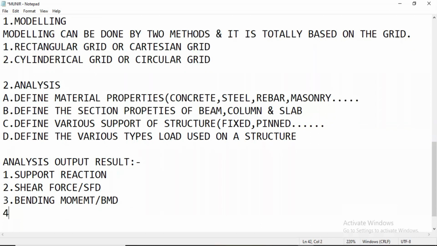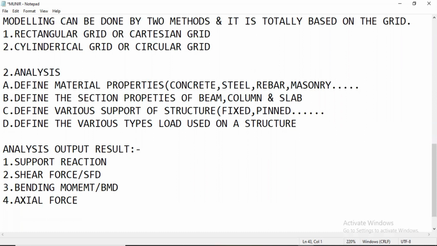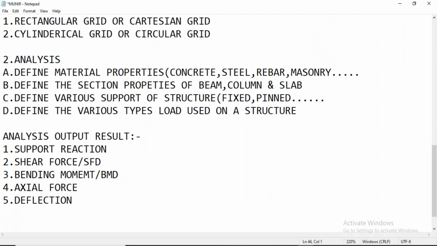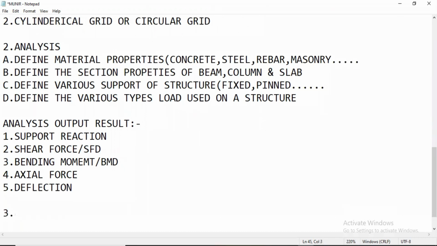The next one that we get is the axial force. Another one we get is the deflection. So these are the results we can get. Understood?